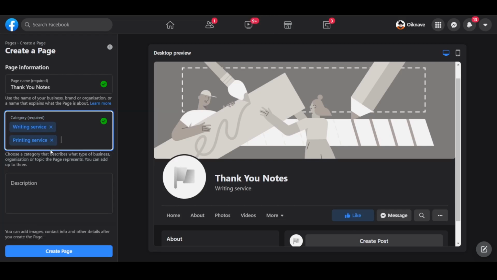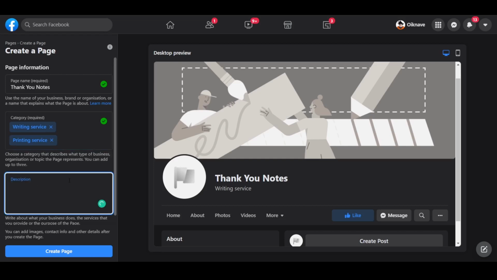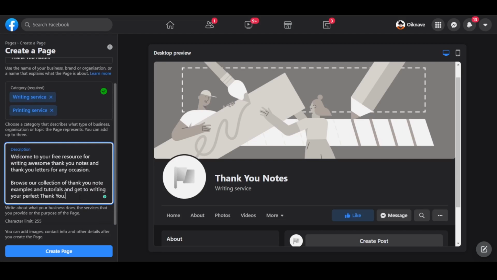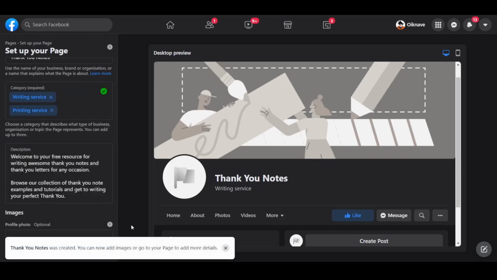In the description input section, enter an introduction of what your business is all about. The information can include what services you provide, or the purpose of the page you have created. Click on the Create Page button.